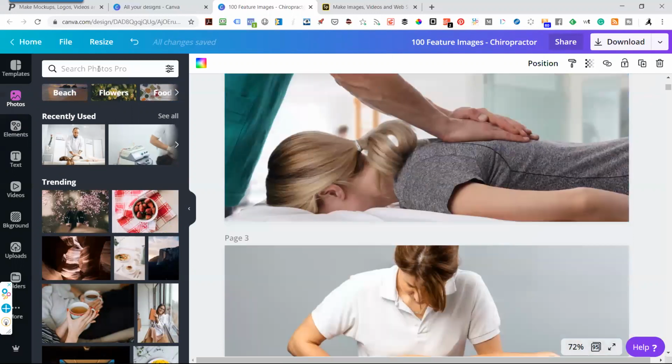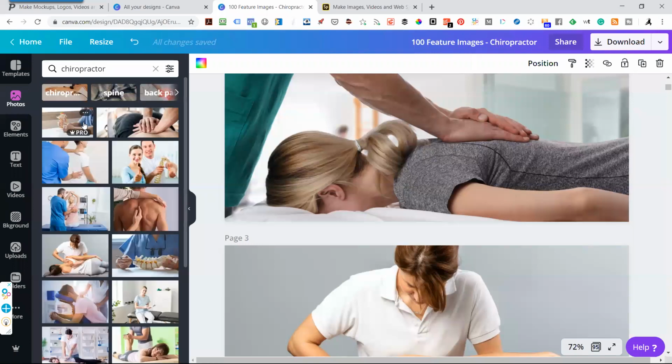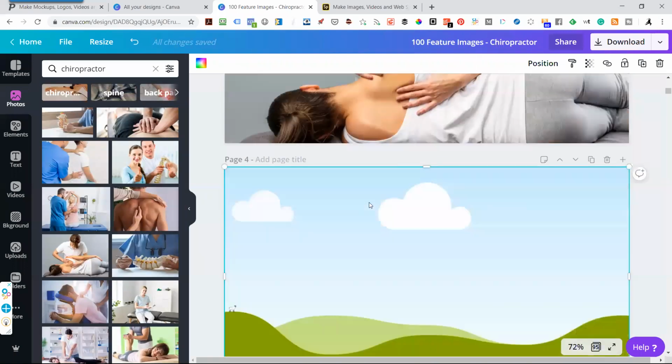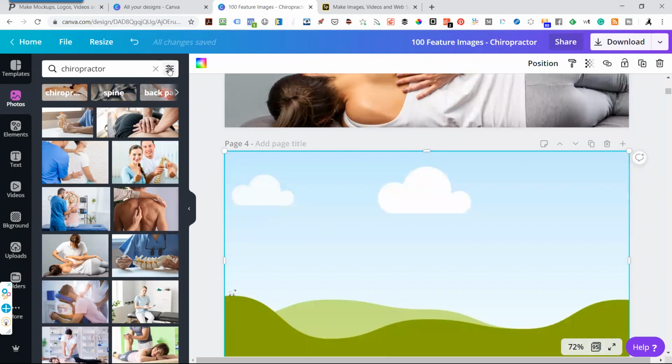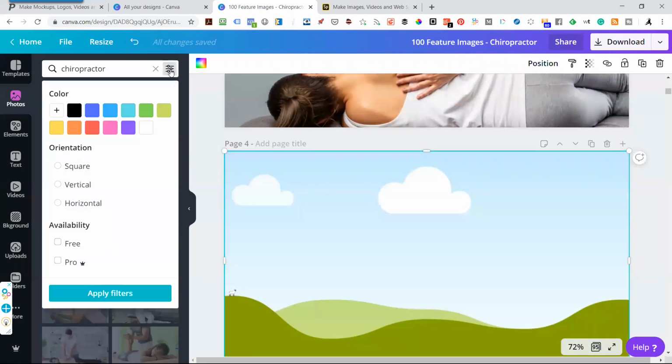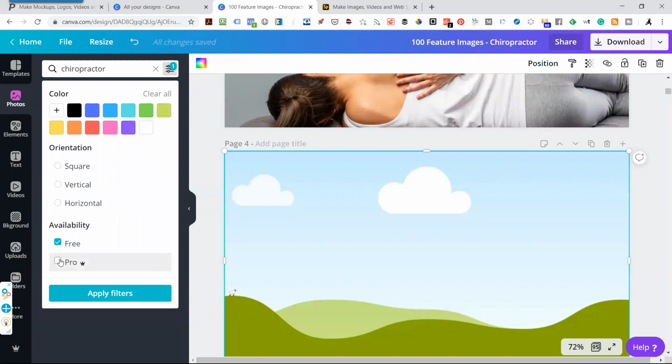So as an example, we're on chiropractor, so I'll just put chiropractor. And got to spell it right. Get started here, chiropractor. Okay, so I've got a whole set of chiropractor images up and running, and I come over here to this little filter right here. So you have free, this is the free version. And if I just check free, I'll show you there's not a lot in chiropractor. But if I go to the premium, the pro version here, hit apply filters.